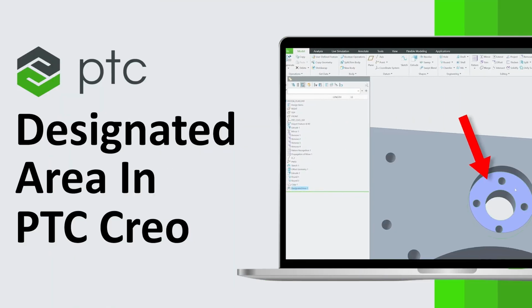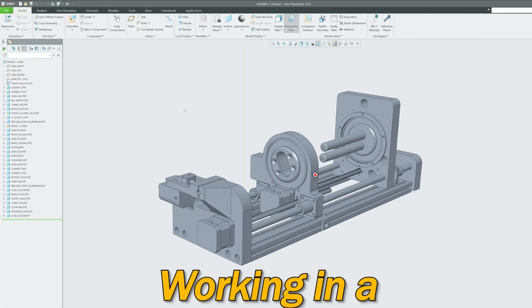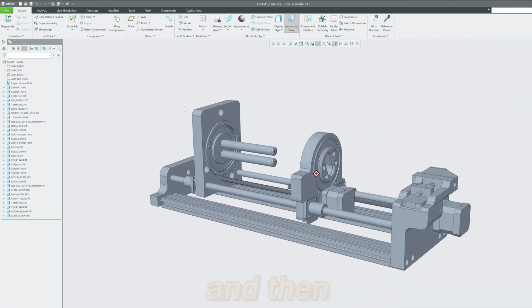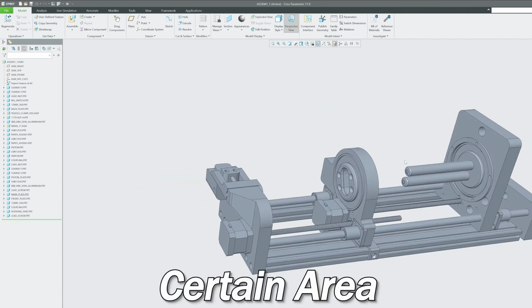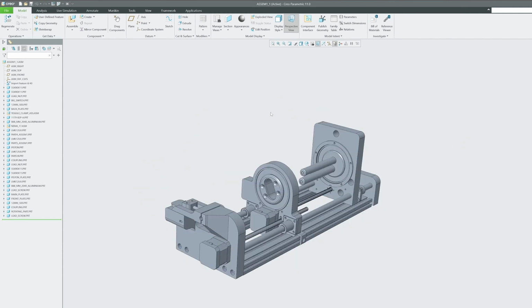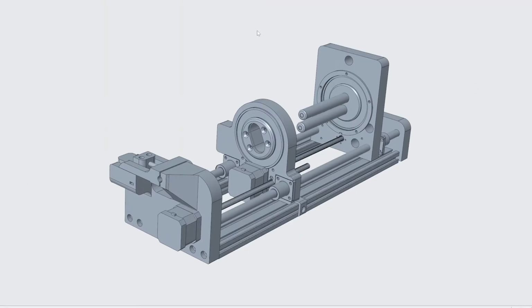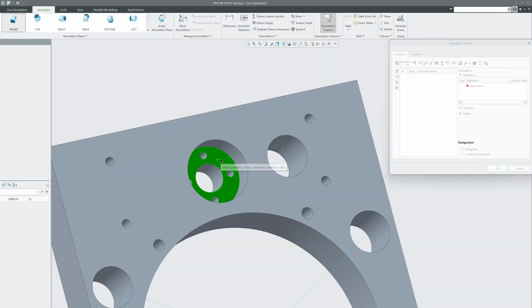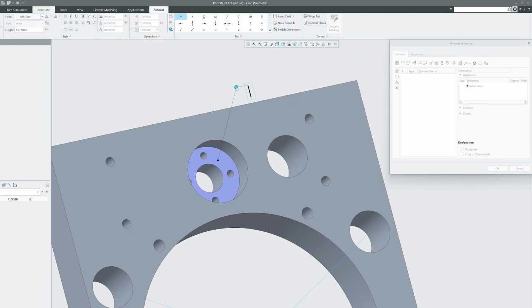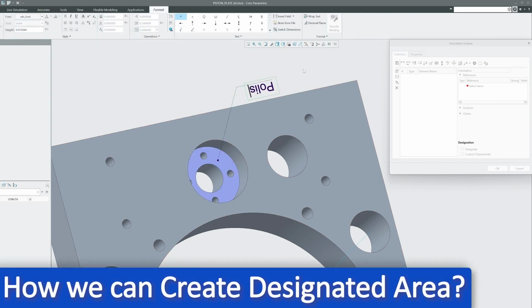In this video, we will try to understand designated area in PTC Creo Parametric. Let's say you are working in an assembly or even a part, and you would like to define a certain area as designated. The reason could be anything. Let's say you want to mention that a certain area or region is important, or you want some specific type of things to be done at that region. So in this video I'm going to show you how you can create a designated area.